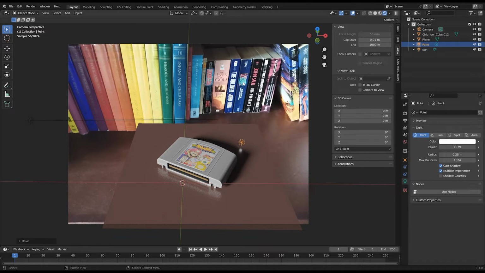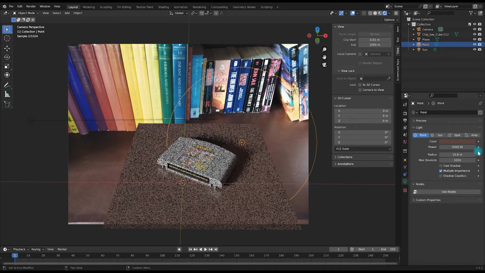As you can see, it's starting to show up. I'm going to change its color to match this, and increase the radius to a really large size. That way it covers most of this. And I'm going to turn off cast shadows. I'm going to bump up the power really high, like 5,000.